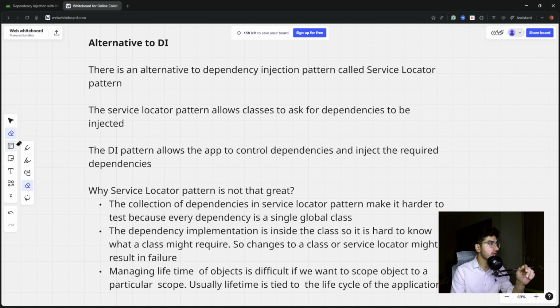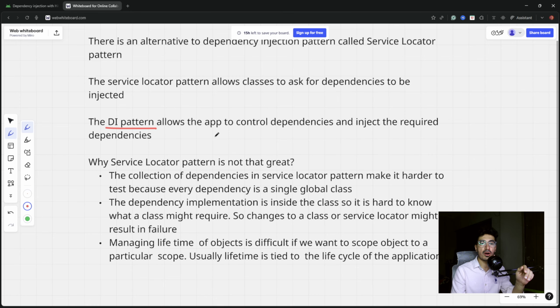Okay, this is the overview of the difference between these. Now the DI pattern allows the app to control the dependencies and inject the required dependency. So in the dependency injection pattern, we create the dependencies and we inject them. We control the dependencies, not the class itself, and that is the part of DI. And that's why DI is preferred over service locator. Look at what the difference between these two is and why one is preferred and why one isn't.